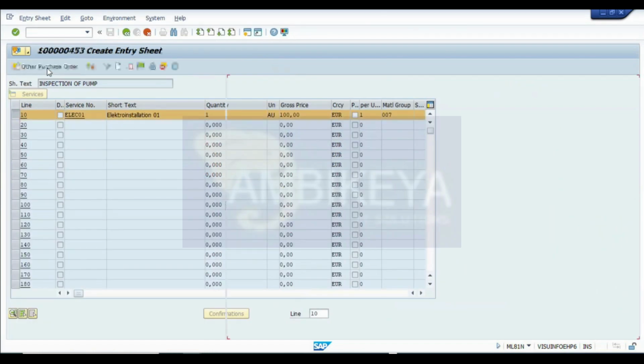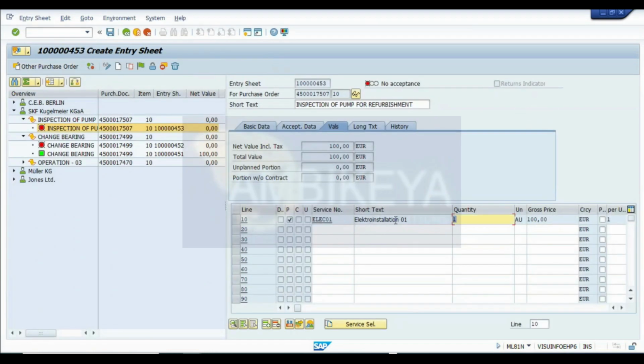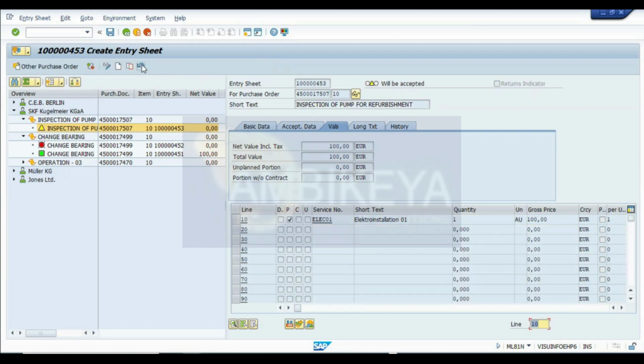Go select this services part. Then see, the services got adopted. Price is this 100. Okay. Now we are accepting that particular service entry sheet. This is kind of a billing person who will take care of all the billing. No, it could be a mechanical, electrical, or it could be a planning person, it could be a commercial person, anyone.